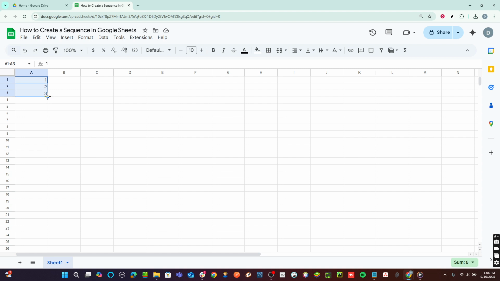Click and drag this handle downwards. As you do, you'll notice a preview outline appearing in the cells below, indicating that they'll continue the sequence for you when you release the click. It's a seamless way to fill in cells without manually entering each number.